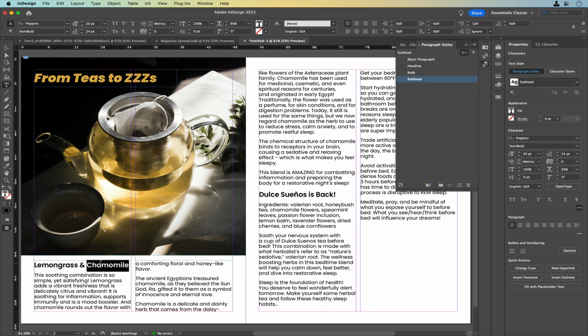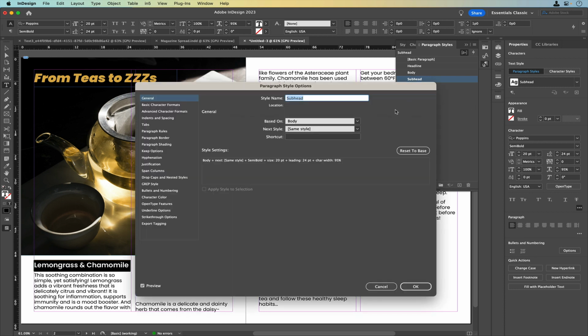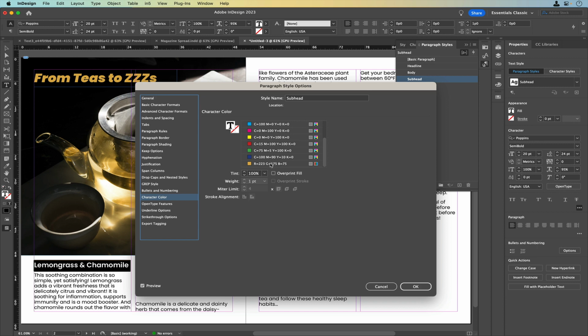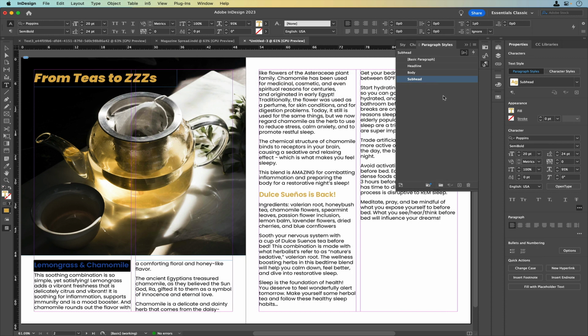Oh, I didn't actually change the color, did I? So let's go back to the title here. If I double click on subhead, then I can come to the colors. Here's the character color. Let's scroll down, and I'll go to, did I get it? Yep, okay, so there's my gold that I saved as a swatch. I'll click OK. It's updating that paragraph style, and now you can see both of the titles have been updated. Okay, so that's looking pretty good.